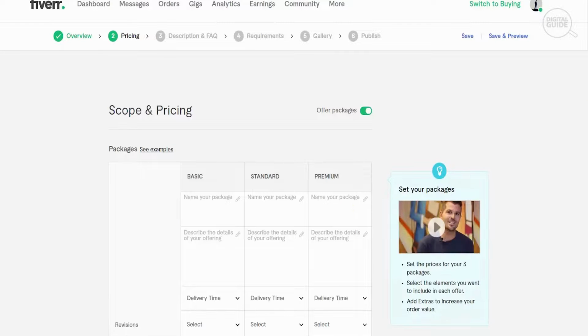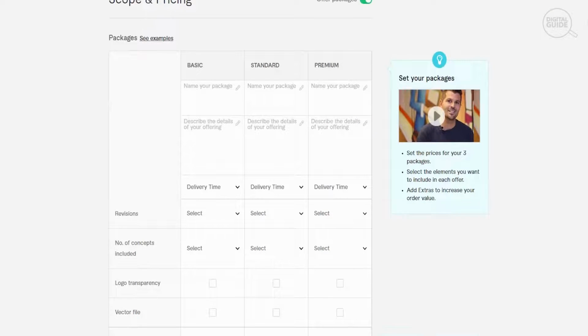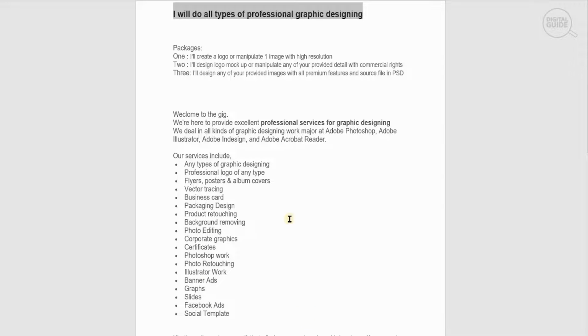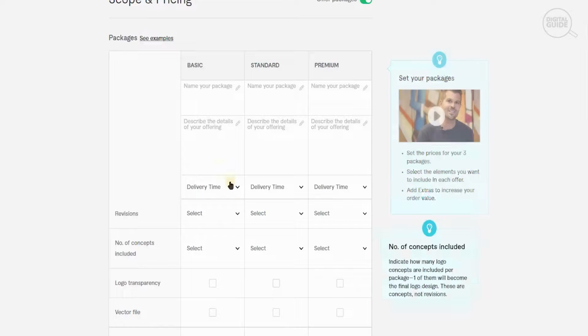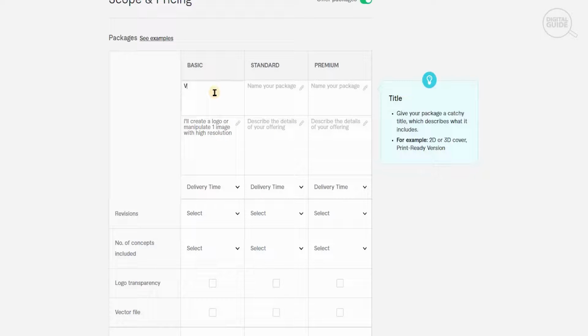Now guys, this is very important. You have your basic, your standard, or your premium, and you need to select what package that you want. Let's go back. So there's 3 packages we have. The first package is obviously I'll create a logo and manipulate one image with high resolution. So we'll copy it from here and we'll go back to our gig and we will put it over here. So this is going to be basic. This is going to be 1. This is going to be 2. And this is going to be 3.